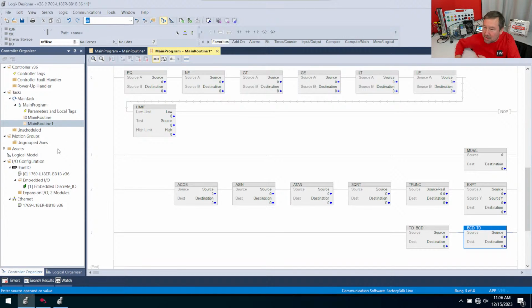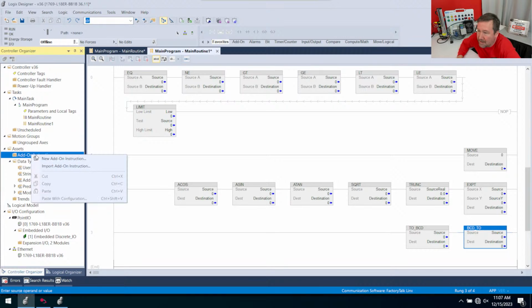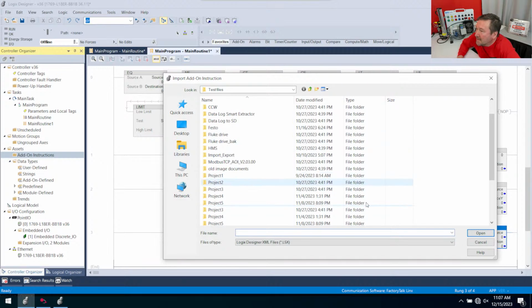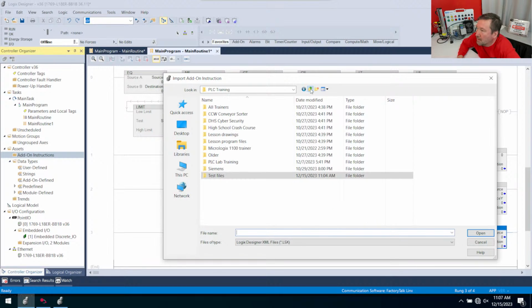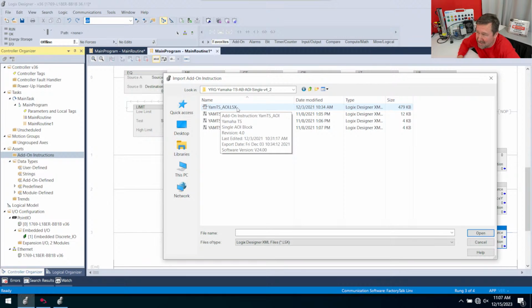Actually, no, there was one other really big worry I had, which was what happens to add-on instructions from before version 36. They do import fine, and in fact, let's see, I'm going to right-click add-on instructions, and we are going to import an add-on instruction, and let's just go find one. Well, we'll go to the PLC lab, PLC lab training, and we'll go to the unfamiliar machine. And yes, here's a YRG instruction. And this is a source protected instruction, because that's the one that, when I thought about it, I wasn't sure was going to work.